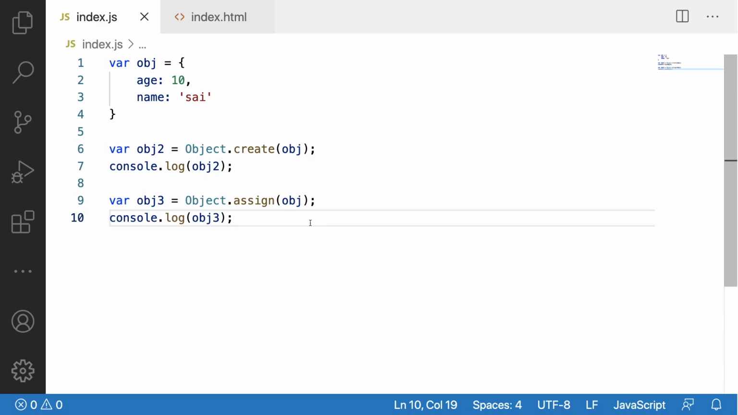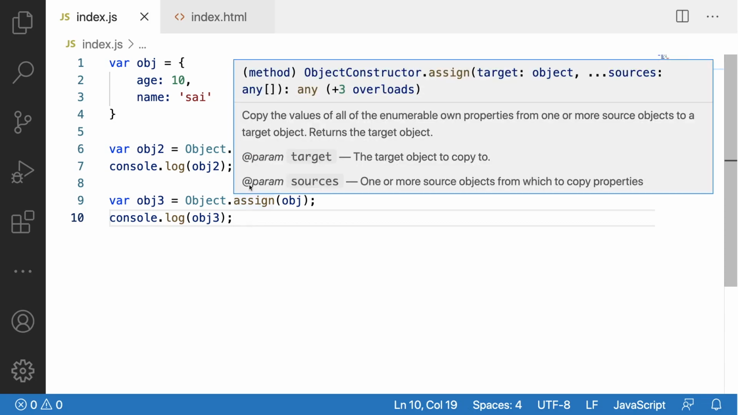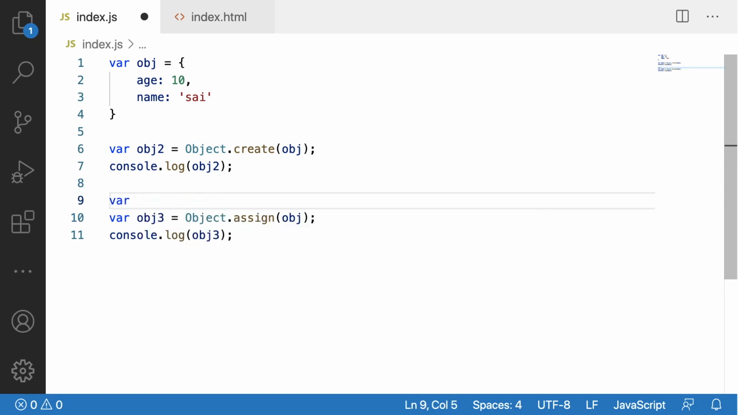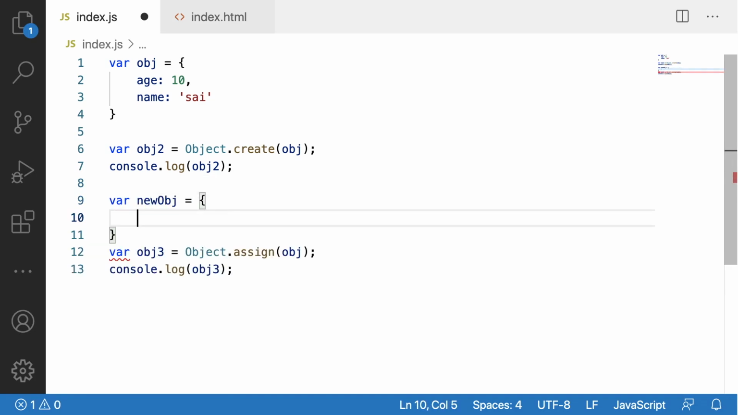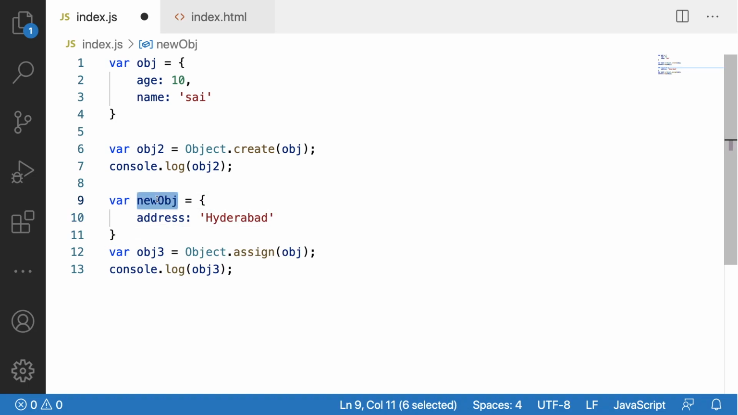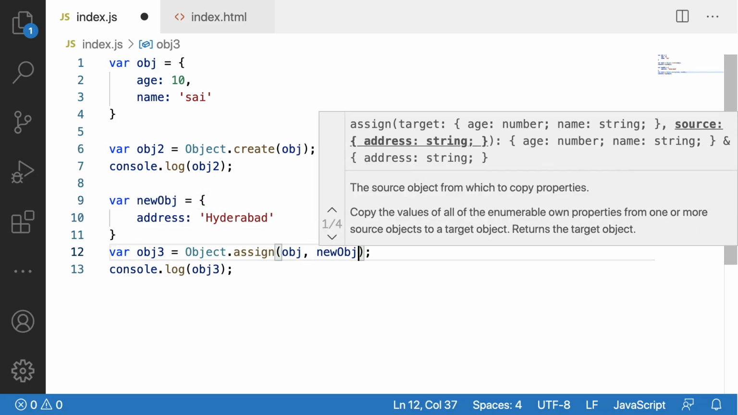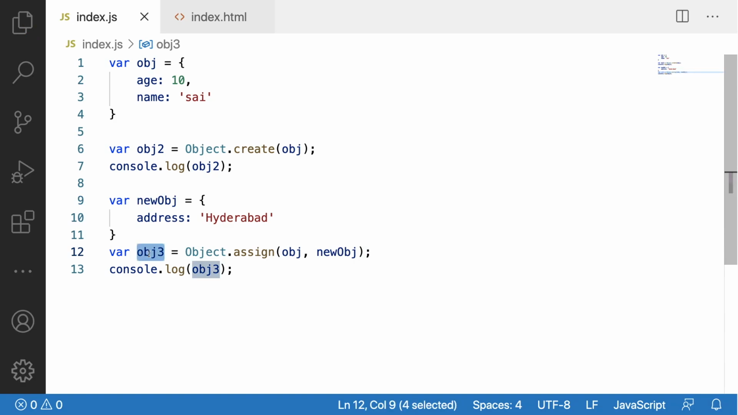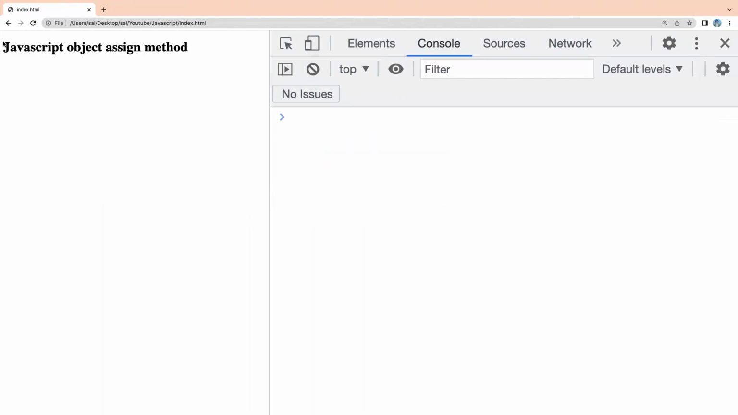Now let's talk about the second advantage of using the assign method. Assign is also used to assign more than one object. For example, let me create a new object, newObj, where I am creating something like address as Hyderabad, and let me use this new object as well and pass it as a second parameter. Now what will this obj3 contain? Obj3 will contain obj, that means the age and name properties, as well as the new object, that means the address property. Let me go back, clear it off and reload.